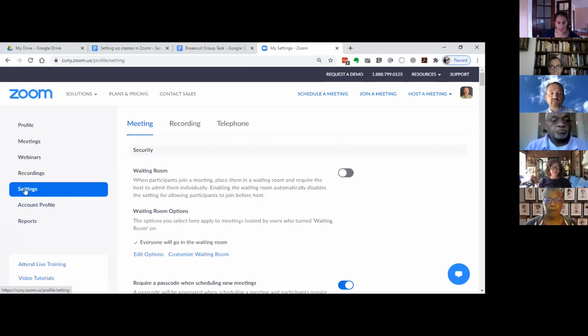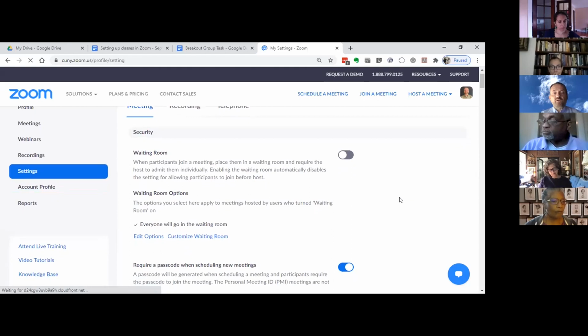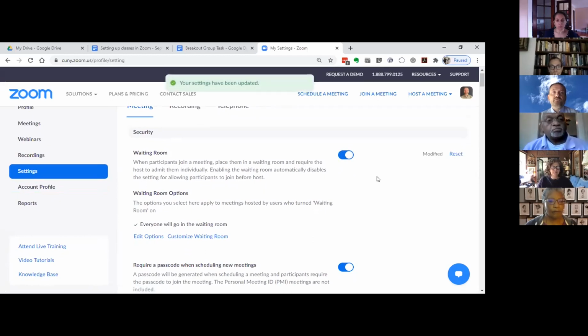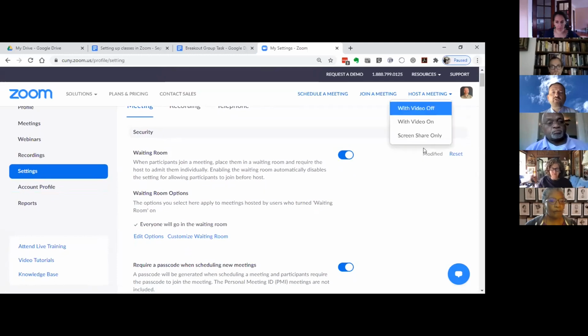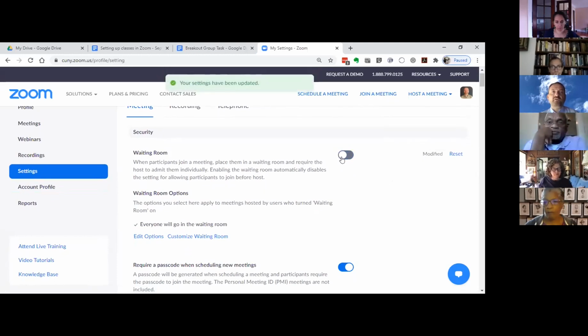So under settings, there are a few things that I want to point out. If you want to use a waiting room, you'll notice mine is off. But if you want to use a waiting room, then this needs to be on. Otherwise, it won't come up as an option. So Moya, I'm wondering if it's possible that yours was just off, because I think you said it disappeared this summer. So I'm wondering, for other people, that in order to use a waiting room, this has to be on. I had it on.